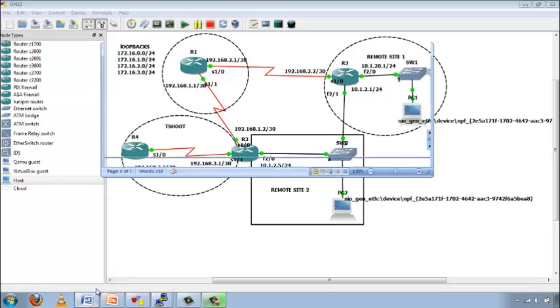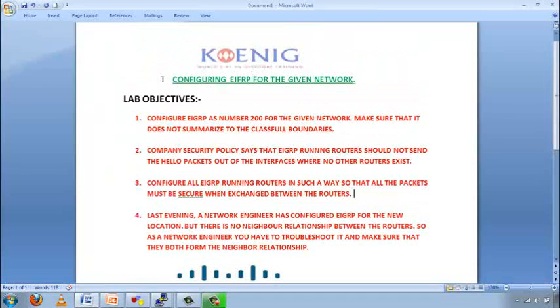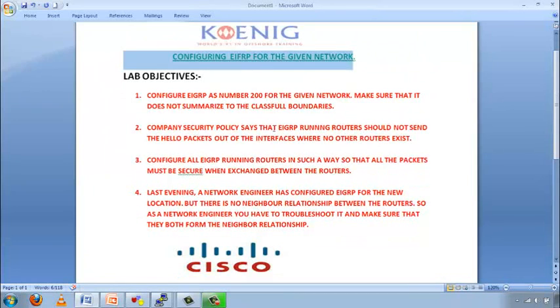And then we have this objective in mind. So we have the lab objectives. You can see we are going to configure EIGRP for the given network. Then we have some tasks to complete for that particular network. So we are going to follow the same tasks, and we'll try to configure EIGRP according to the tasks.